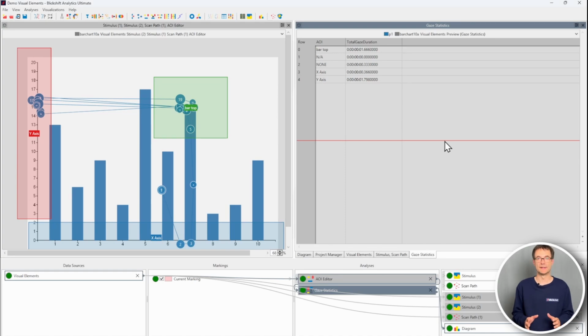So, in summary, a total gaze duration for an area of interest is the sum of all the single fixation durations of these fixations inside this area of interest. We define several areas of interest on our stimulus. This can be done on a static stimulus as well as on a dynamic stimulus or in VR and AR. And then we sum up all these fixation durations and show them in a gaze statistics table.